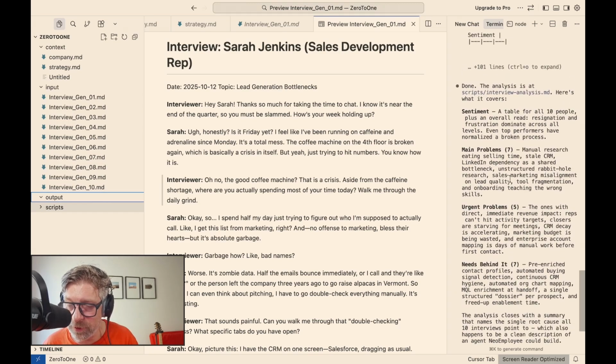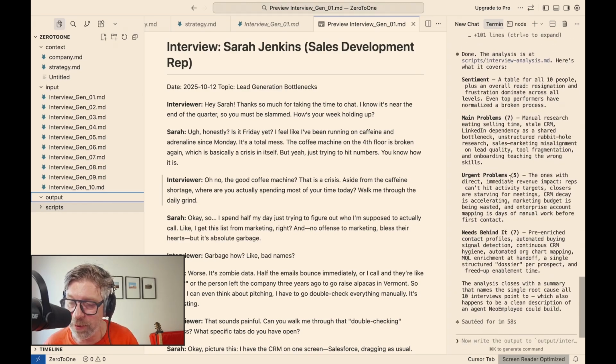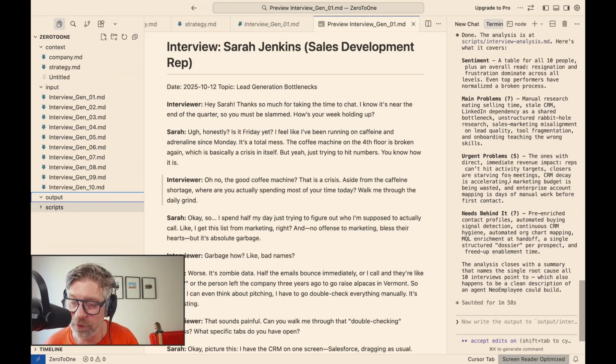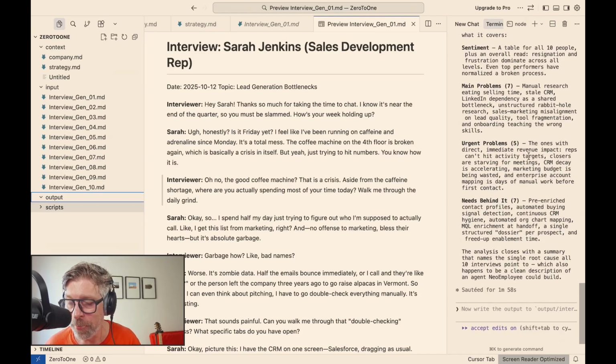But we have some highlights here already. The sentiment is a table for all people plus an overall read. Main problems: manual research is eating up time. The number 7 means 7 people mentioned that out of the 10. Urgent problems are deals not met with direct immediate revenue impact. Representatives can't hit activity targets and so on. The needs behind are pre-enriched contact profiles and so on. The analysis closes with a summary that names a single root cause all interviews point to, which also happens to be a clean description of an agent a new employee could build.